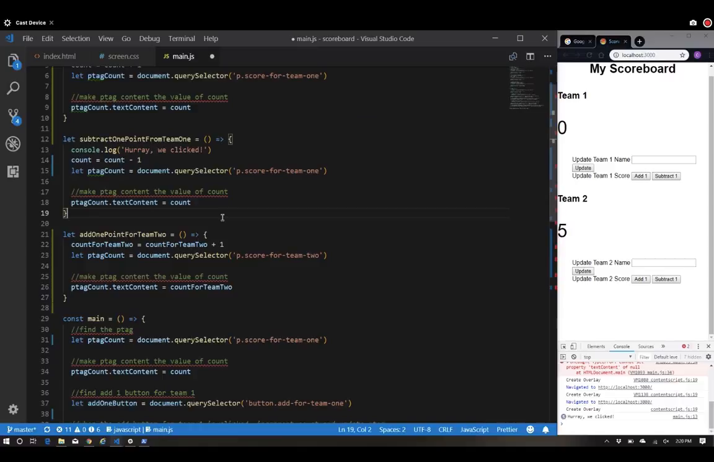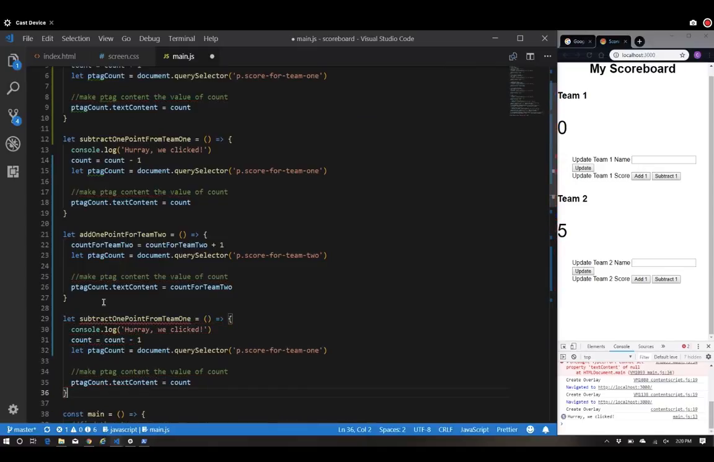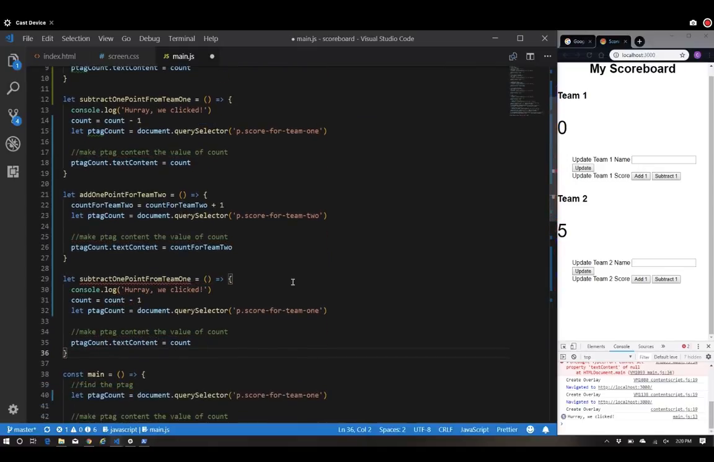after line 27. The idea is there should be a rhythm to the code: add, subtract, add, subtract. Deal with team 1, deal with team 2. Could we do add, add, subtract, subtract? Sure, that's fine too, as long as we're consistent.